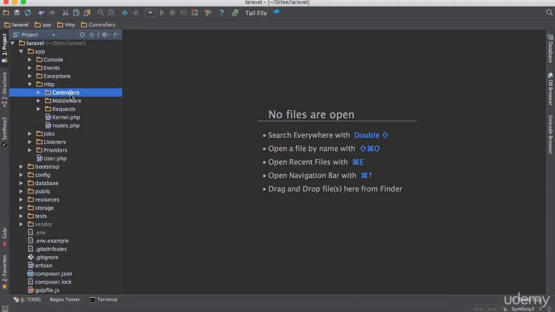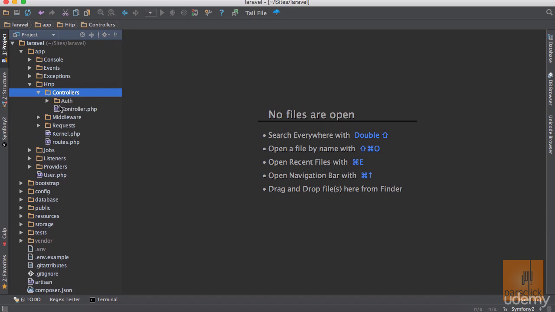In this lesson, I want to talk about controllers. Controllers are a specific type of PHP class used for handling routing. Each controller is typically made of one or more public methods called actions. An action is essentially the same as a closure, but because it is used in a class, it's better suited for object-oriented programming. So as you can see, we have a folder called controllers here. Let's open it up. We have an Auth folder and also a Controller.php.